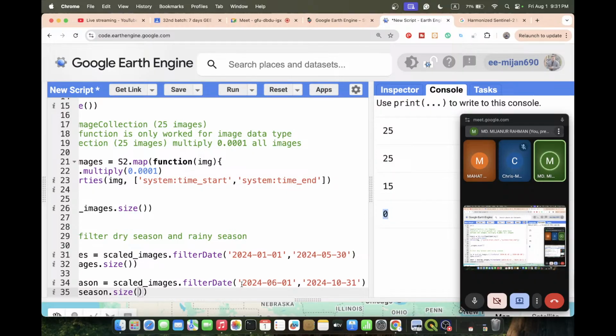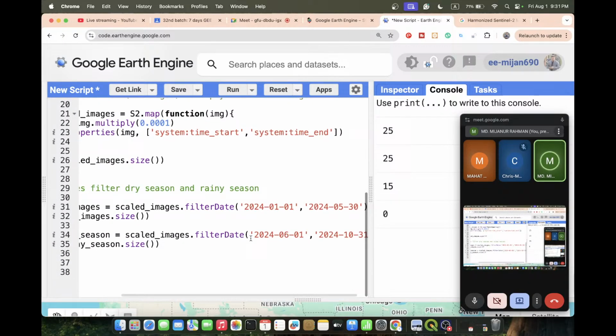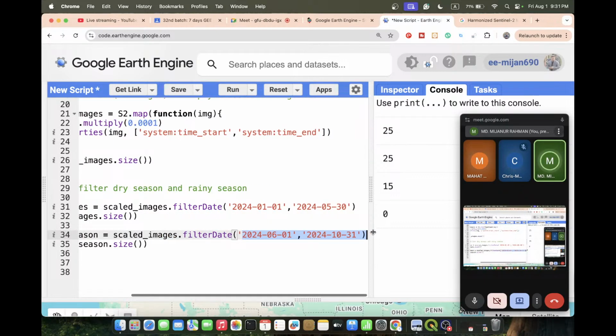Between this time period, there is no image with less than 1% cloud cover, because in the rainy season we always find a lot of clouds in the sky. So that's the reason there is no image between this time period. Images with less than 1% cloud cover are not available between this time period.